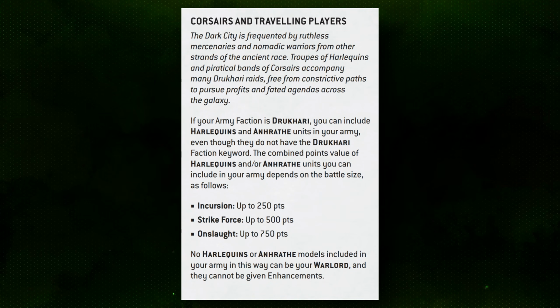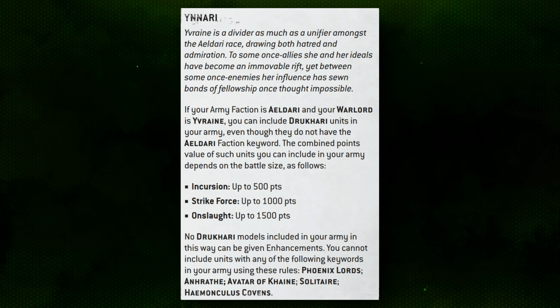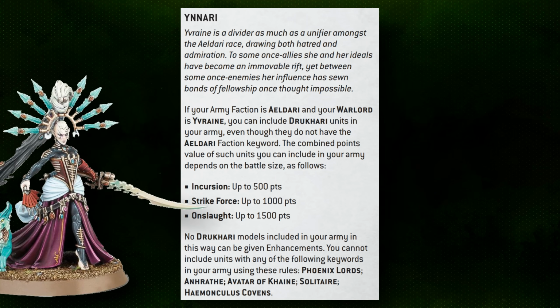Drukhari armies can include Harlequins or Unwrathful units, depending on the points value, so 250 for Incursion, 500 for Strike Force, or 750 for Onslaught. Similarly, Ynnari armies can take Drukhari, and again, just like the Emperor's Children, these don't have their own specific sub-faction rules, but they are represented by Yvraine being the Aeldari army's Warlord. They're able to take up to 500 points of Drukhari in an incursion game, 1,000 points in a Strike Force game, or 1,500 in an Onslaught game, so a little bit looser restrictions than the other point-specific restrictions that we've seen previously.